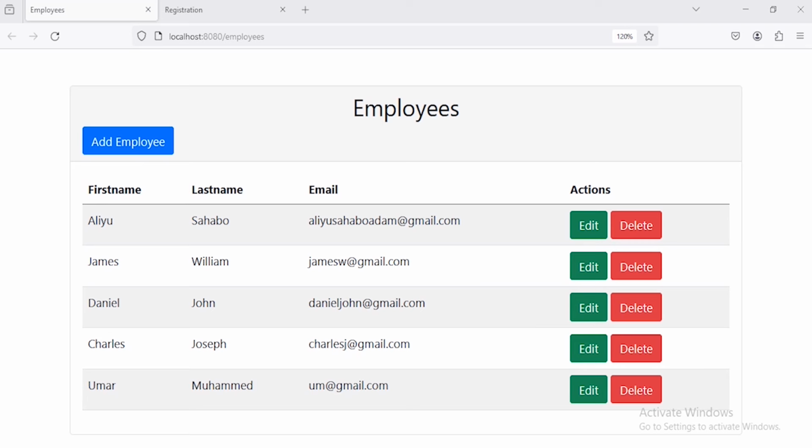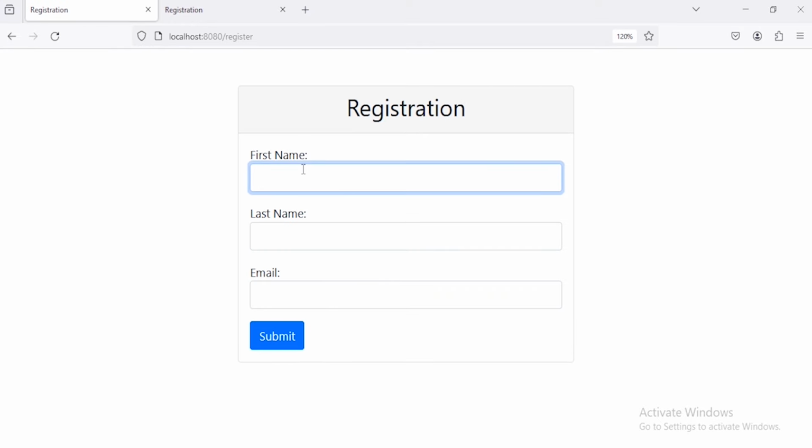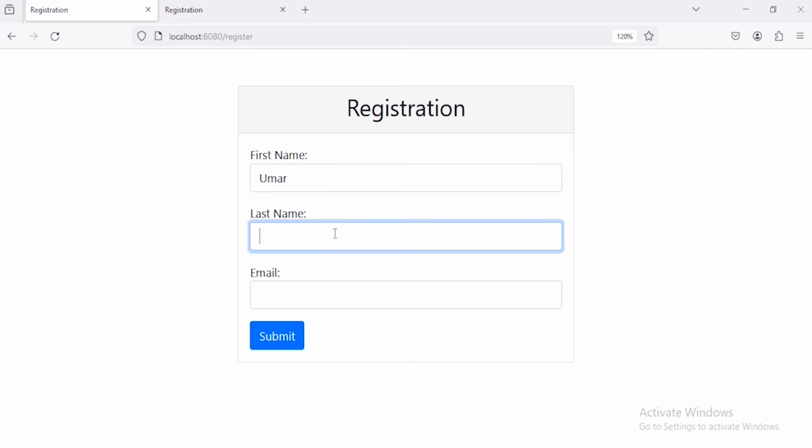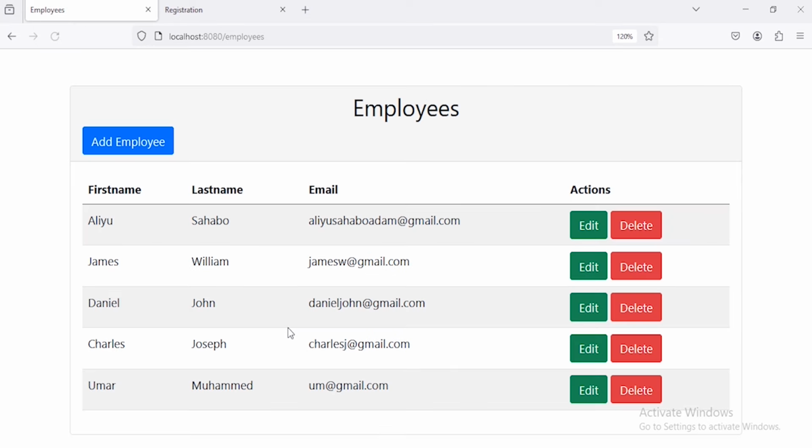Here is the demo of what we are going to build. We can delete an employee, we can add a new employee, and we can also edit an employee. So here we have Umar Muhammad, and we can delete this. We can also add a new employee. Okay, let's add Umar Muhammad again and have the UM as the Gmail. Submit. You see, we added the employee again.